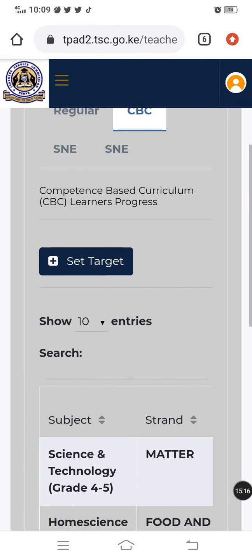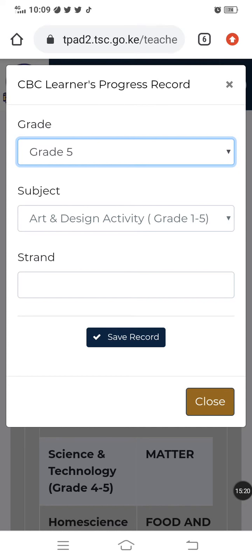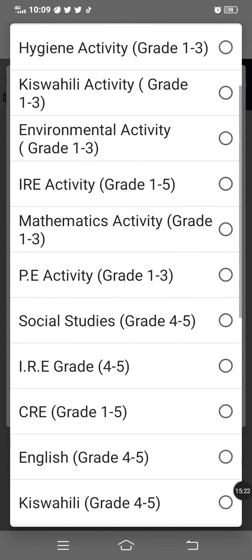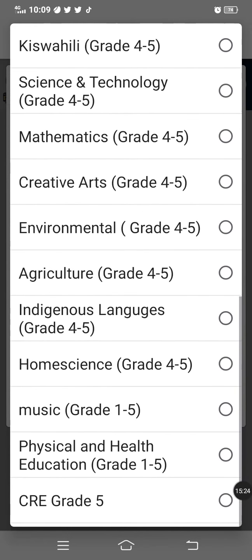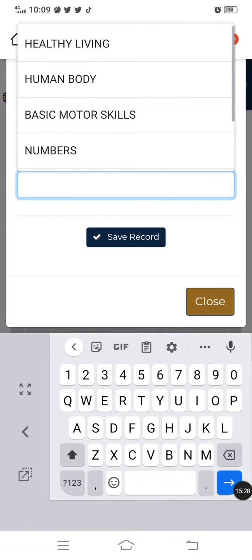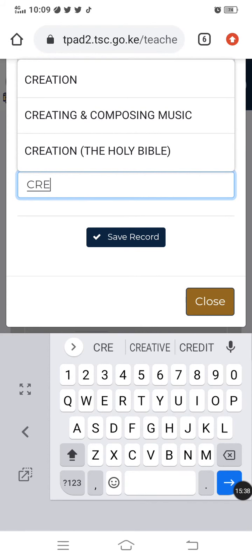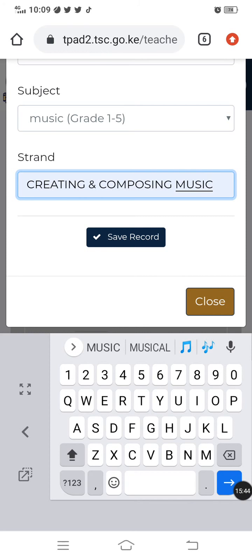Then I also have music. Grade 5. Music. Let's scroll down. Here it is, grade 1 to 5, music. My strand for music for term 2 will be creating and composing. So it is not there, so I have to type, okay? Creating and composing music. No problem, creating and composing music.